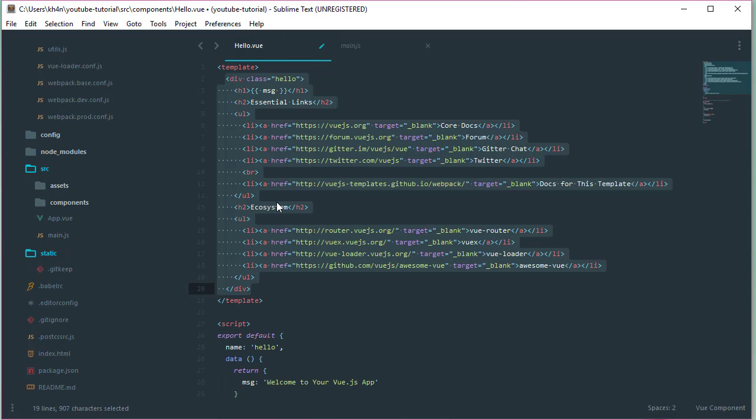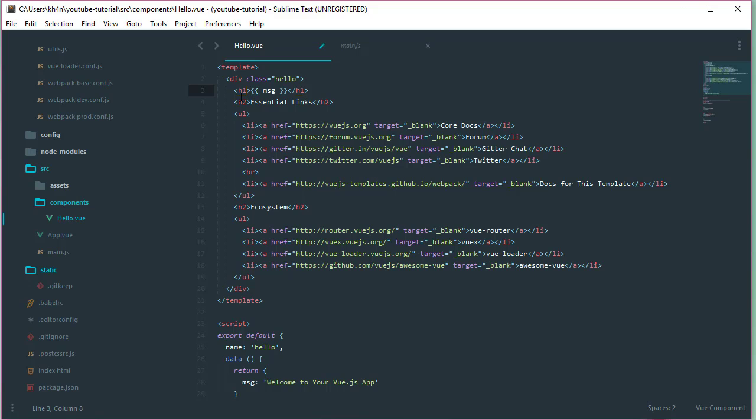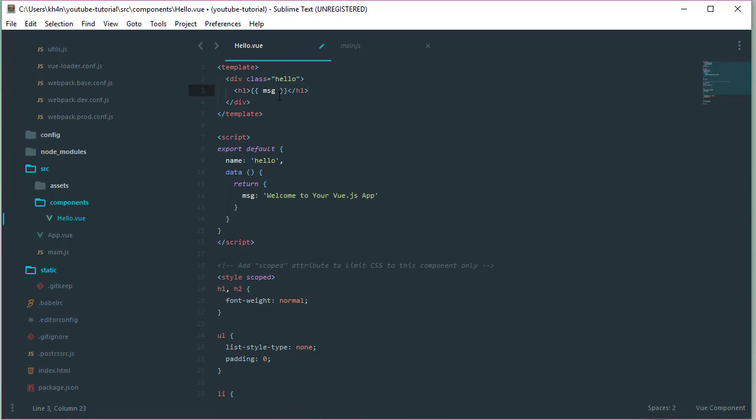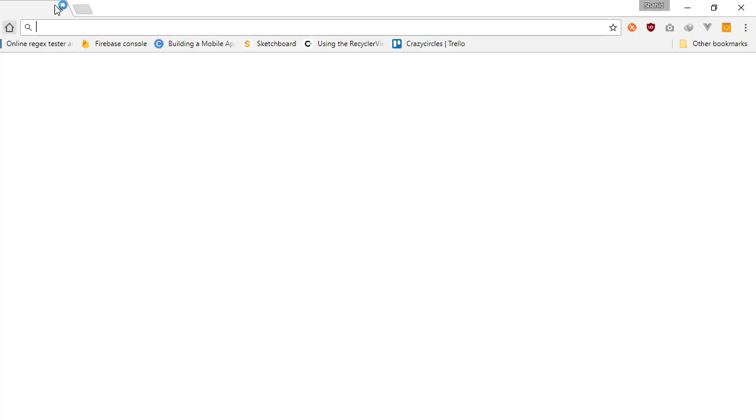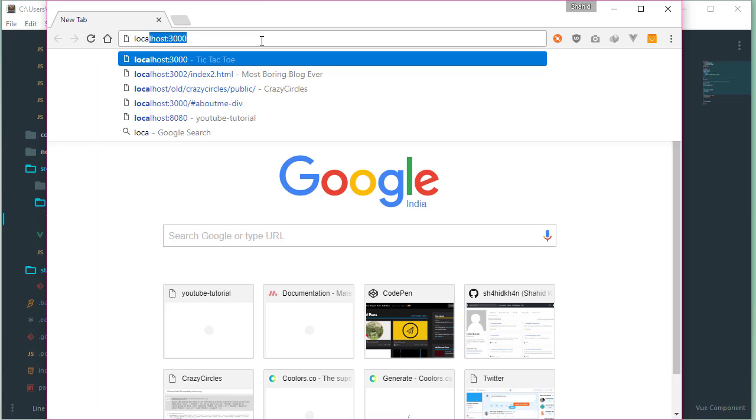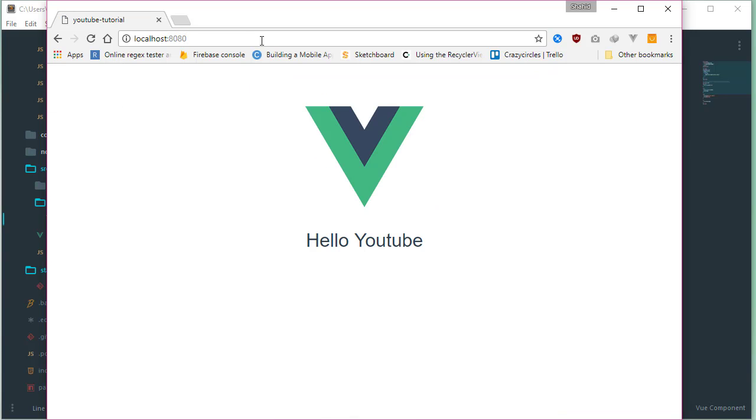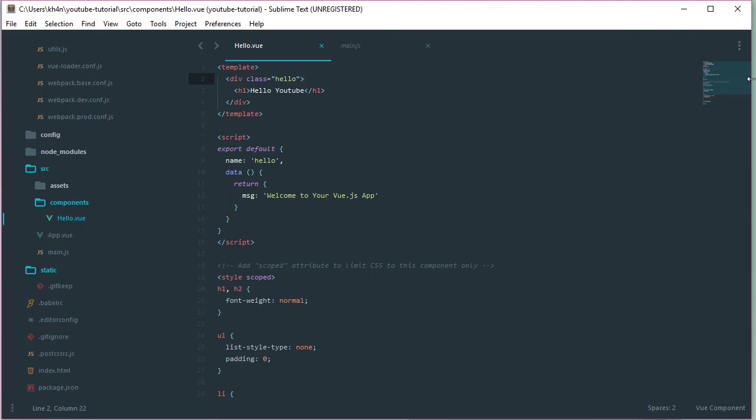Let's see in this video how you can modify something in the component. Let's come to this Hello component here, and we are going to delete all of this, delete this interpolation and write hello YouTube. When I save with Ctrl S, I'm going to open Chrome. Let me open it. Okay, let me slide down the window a little.